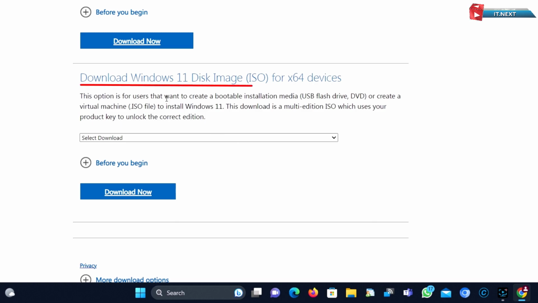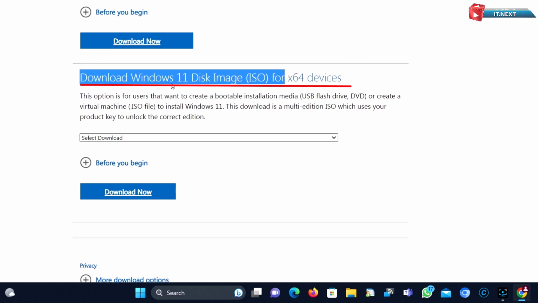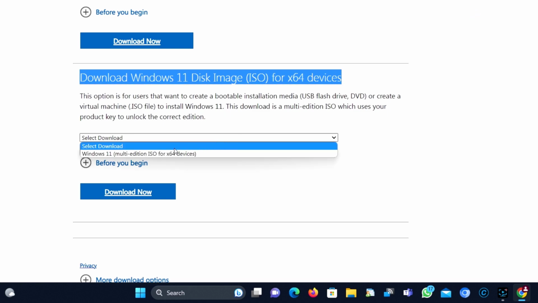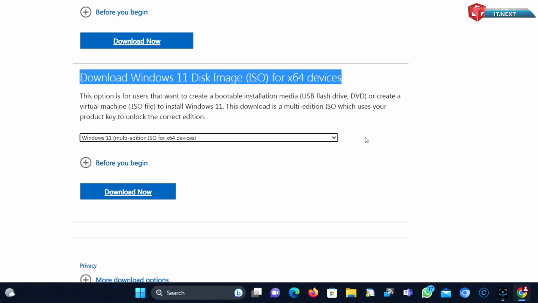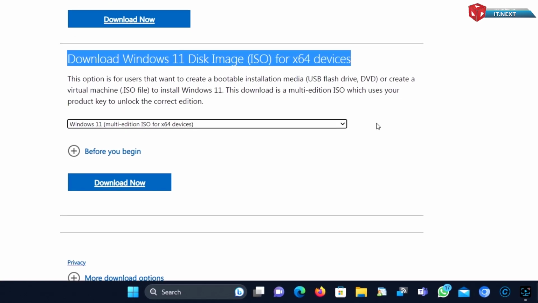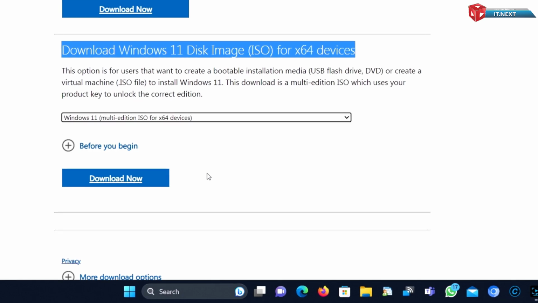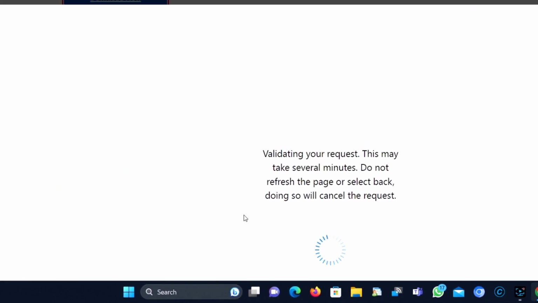Move down to Download Windows 11 Disk Image ISO. Click and select this file. Now here click on Download Now. OK.